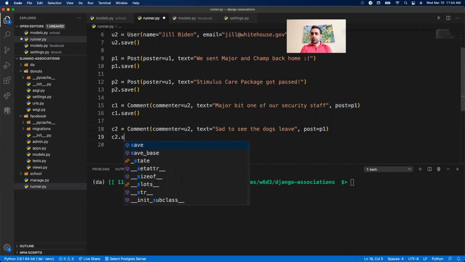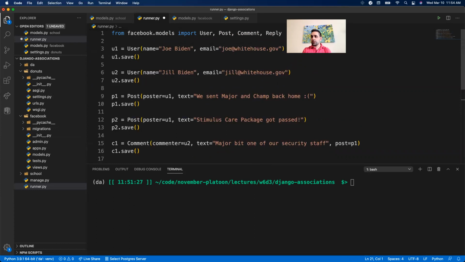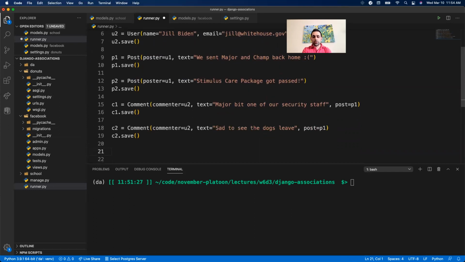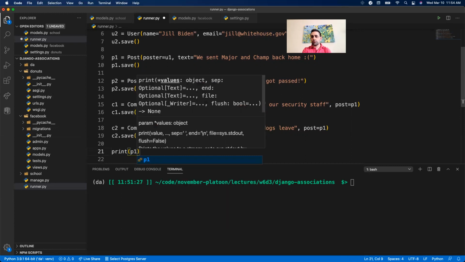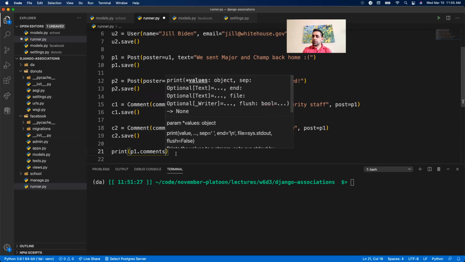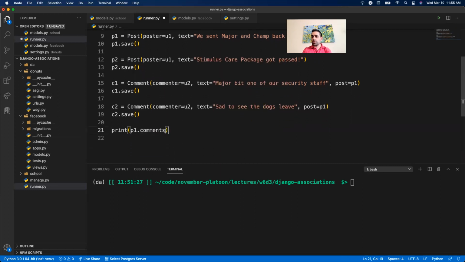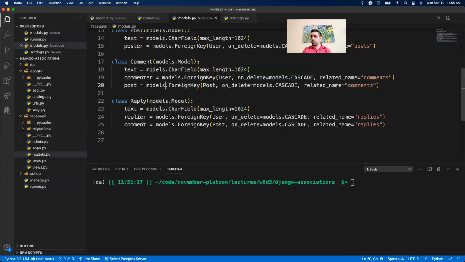C2 and save. All right, let's actually run this, and I want to actually look at some data. So I'm going to do something like print post 1 dot comments. Again, that's the same thing we did in the school example. I'm going to do p1 dot comments dot all, and go with my models.